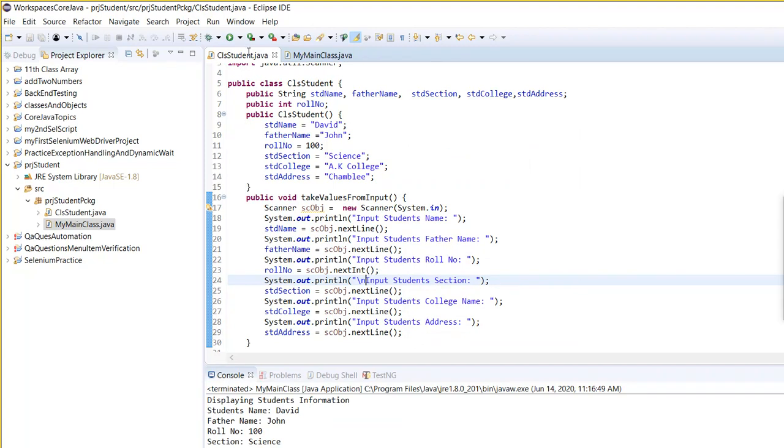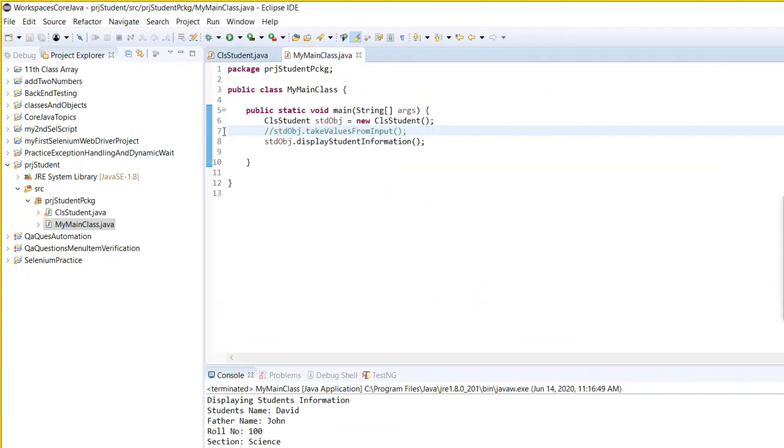Now if you execute this, probably I have this method here. Can you see this one omitted? So execute it one more time.